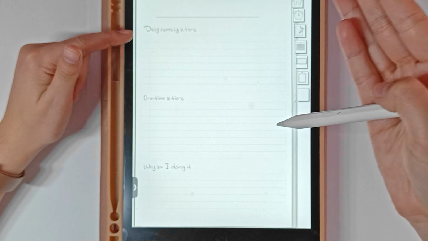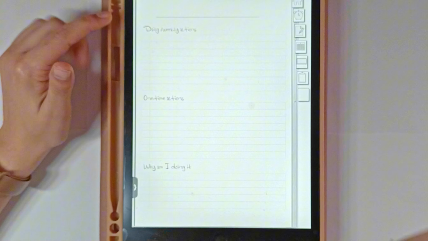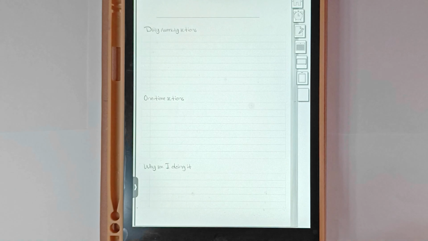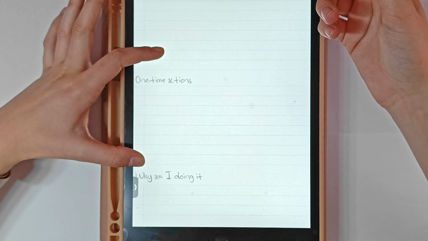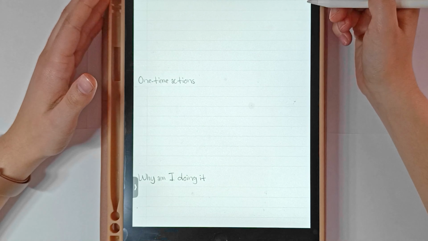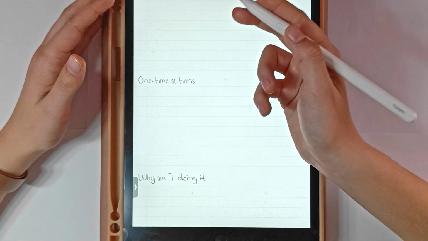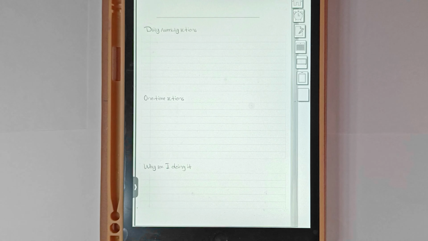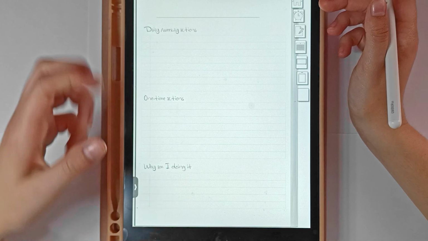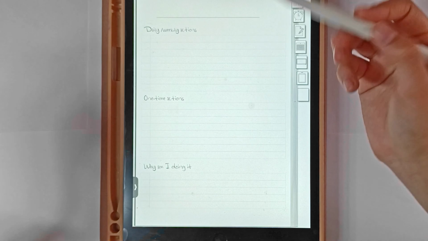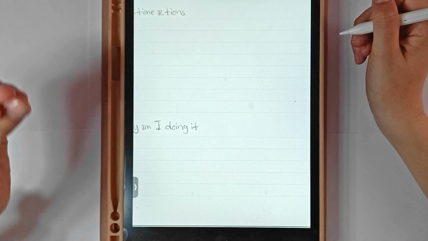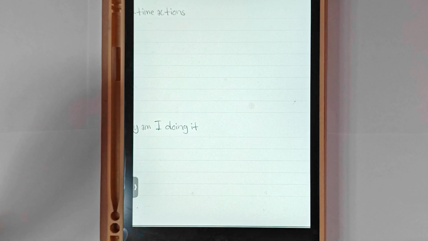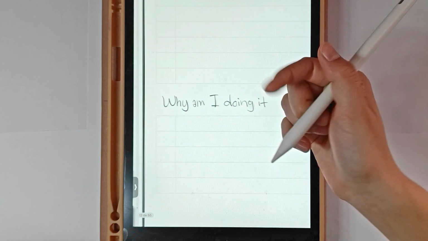I'm gonna go for a long run once a week. I'm gonna go for a short run once a week. Here are one-time actions. For example, I'm gonna sign up for the half marathon, or I'm going to create a Spotify playlist, or even download podcasts to listen to while I'm running. And why am I doing it? You can just say, I just really want to do it, or I want to be one of the running girlies, or it's something I want to be able to say, I've run a half marathon, whatever it is. You can just write it here.